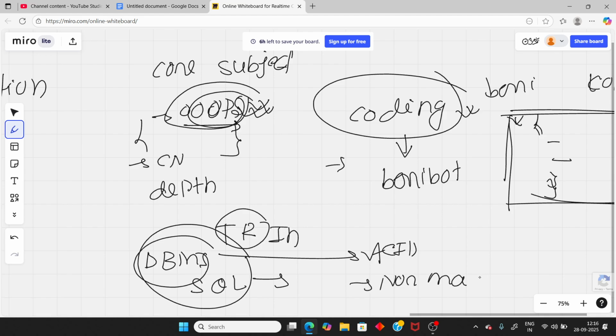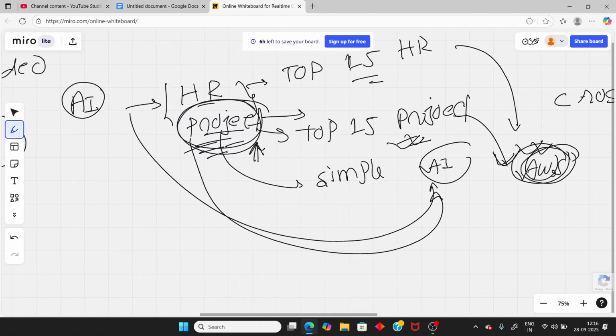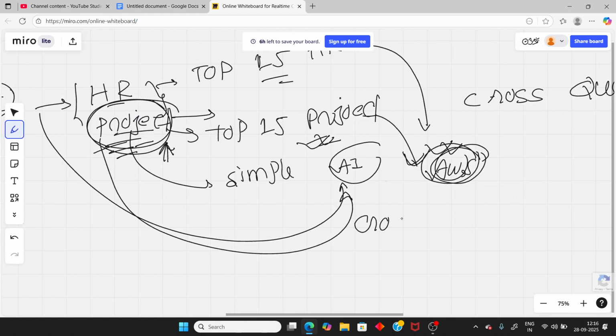You need to prepare in depth now, as AI will take your interview. Don't take it lightly, first of all. Because AI will ask cross questions, and the cross questions you should prepare very well.